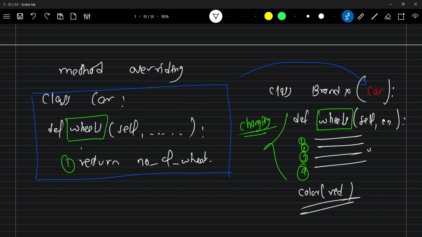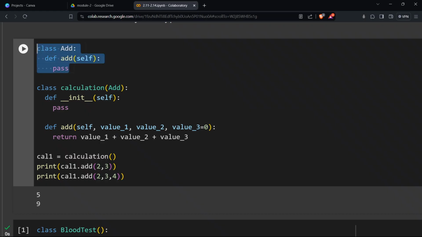So I'm just using it here, but I don't like wheels of it, so I am defining it. That's why I mentioned def, right? This is the same name as in the car class. So this is called method overriding. This also comes under polymorphism. This is called method overriding. So in this example, let's see the example of method overriding as well as polymorphism.